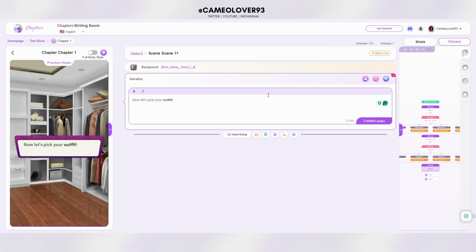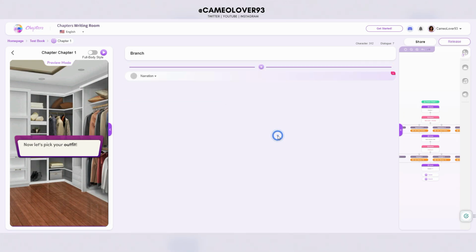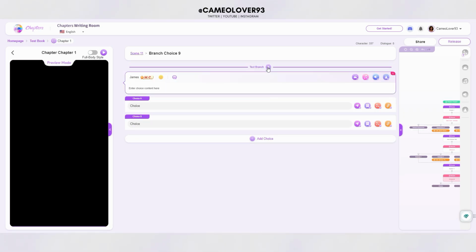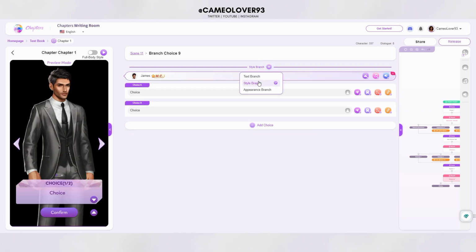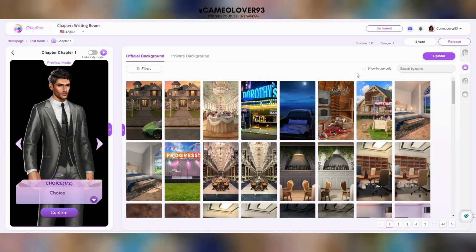And I already typed out some dialogue here. So we're going to add a branch, style branch. Always remember that, style branch. Let me throw on a background really quickly.